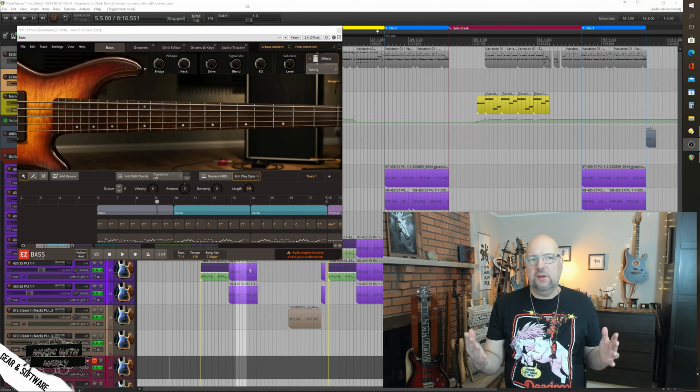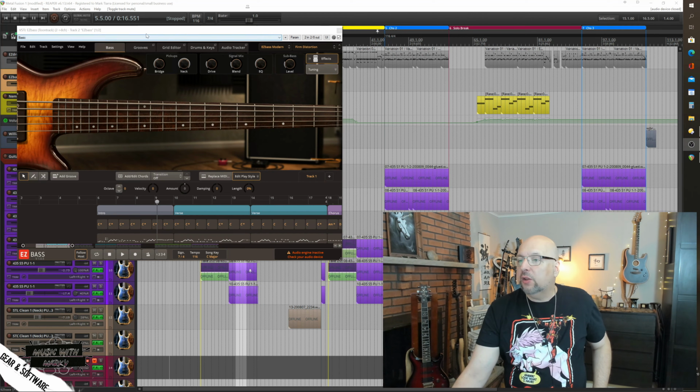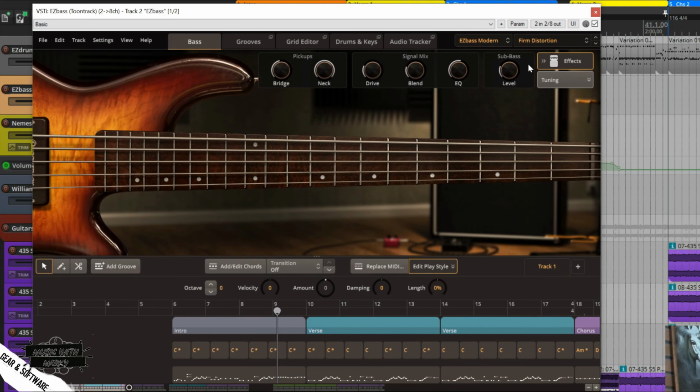So I thought to myself, let's give EZ Bass a try. And I'm going to hand program in each note along with the riff that I'm playing here and get something that works with it, and let's see how it sounds. So the sound that I used is the modern EZ Bass, and I liked the firm distortion sound. There's a little bit of delay you can hear when I click and get that back.